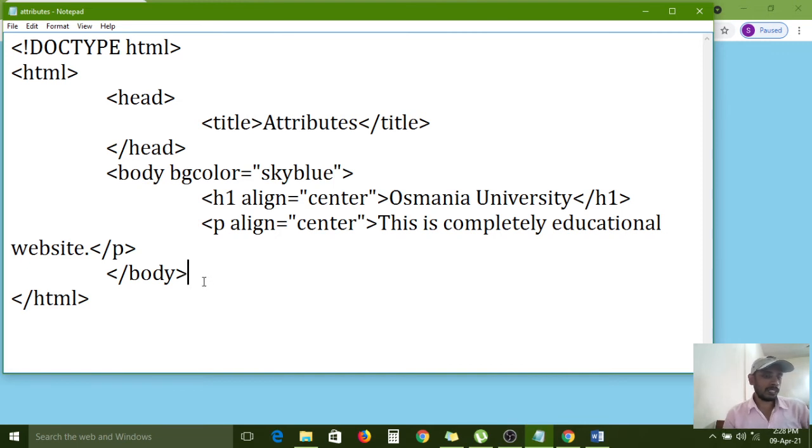So that is the concept of this one. But the value must be given in between double quotes, and also assigned with the equal symbol. This is a name and value pair. Understand? So that is the attribute concept.